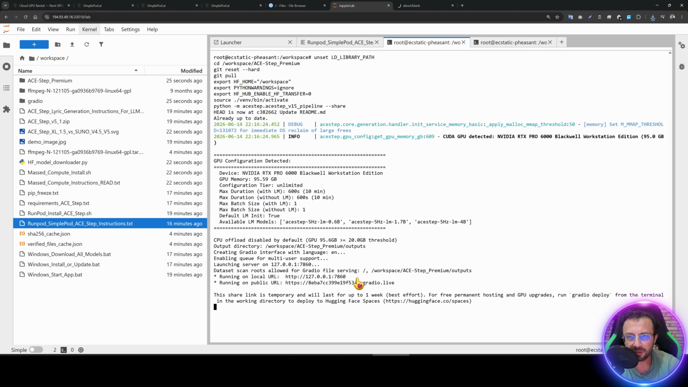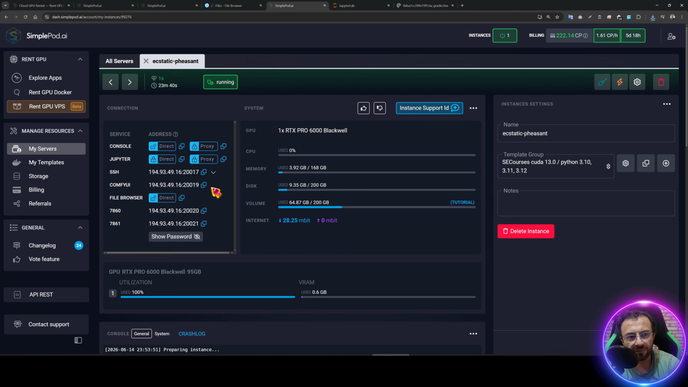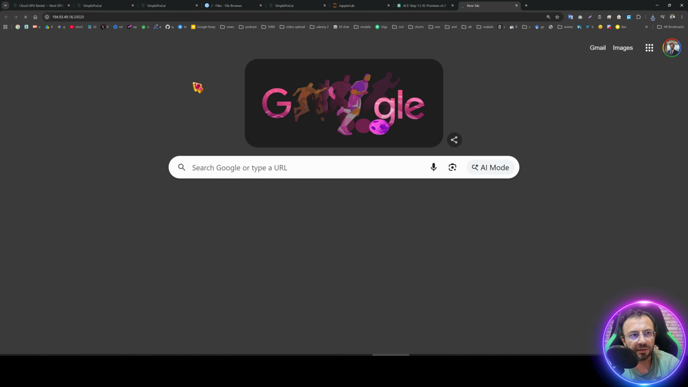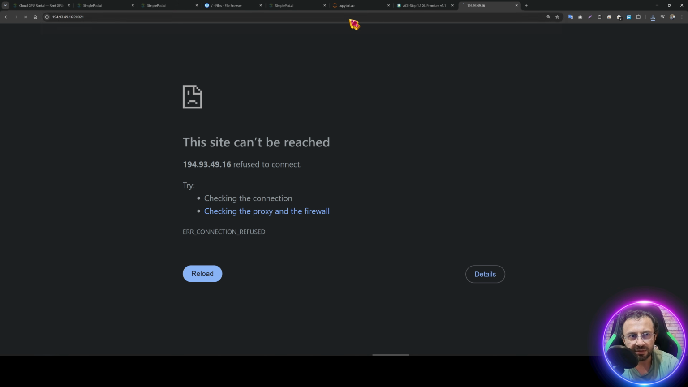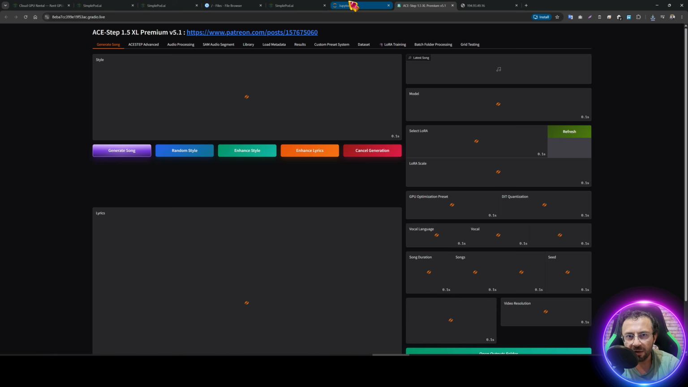Let's open the Gradio Live. You can also connect from this link. You see this is the HTTP port which we have enabled. Let's see if it will work accurately. Okay, let's try plus one, maybe as it is in the RunPod proxy. No, it didn't work on SimplePod. But it doesn't matter. We are going to use the Gradio Live.